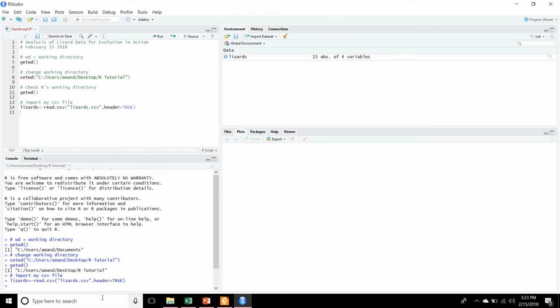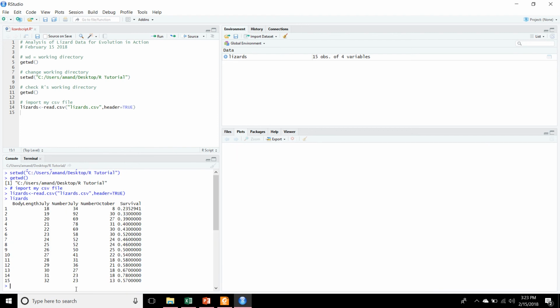and that worked. So now let's see what we have. So I type out the name that I've given my data, that I've assigned my data file. I've imported it and assigned it to this name, lizards. I'm going to hit enter, and there we go. That's my data file.